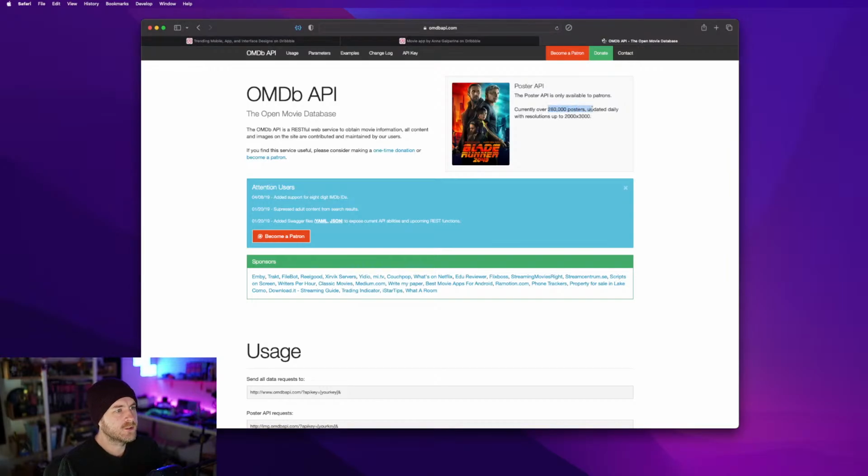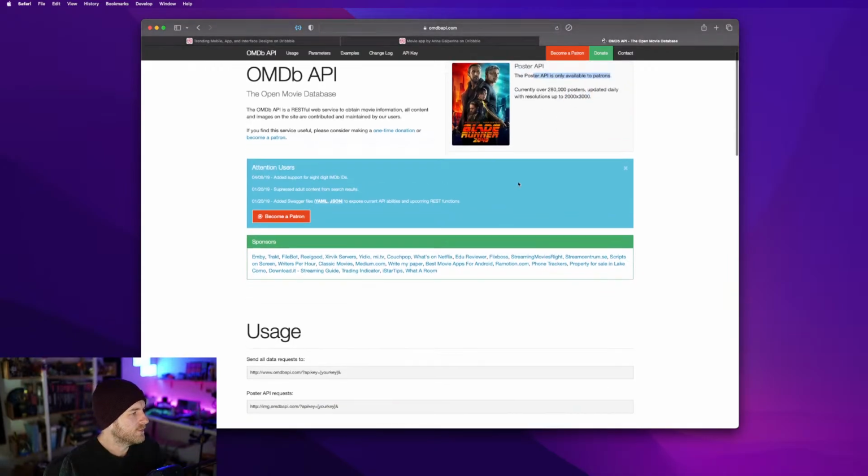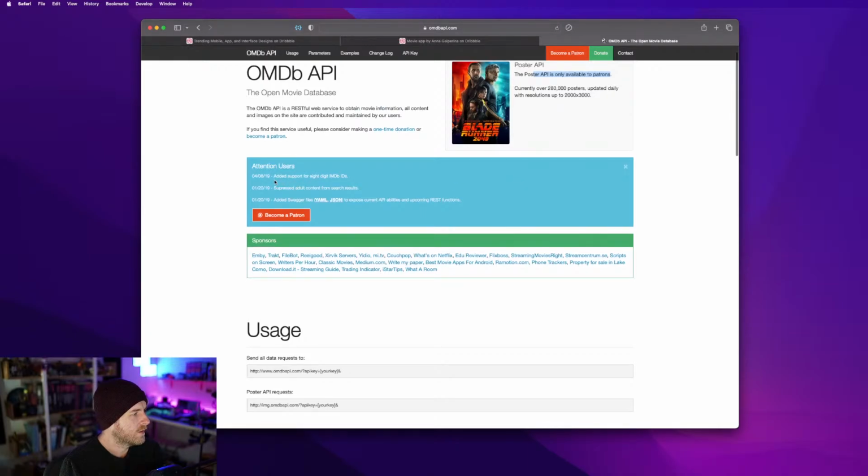Looks like there's posters, like images and stuff in here as well. We don't need that massive. The poster API is only available to patrons. So maybe I'll sign up and become a patron for that. We'll see how we go.